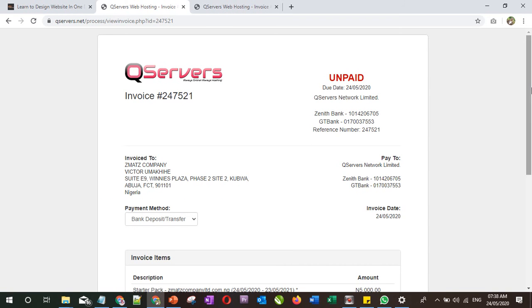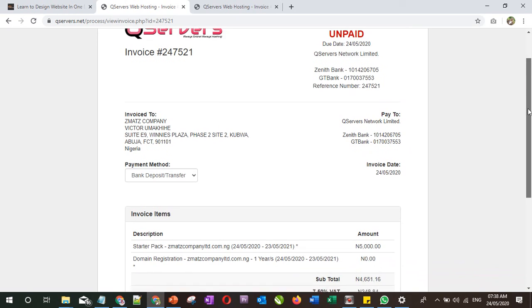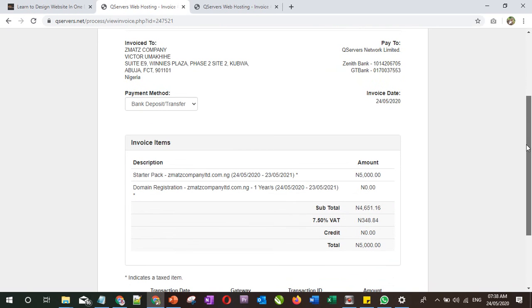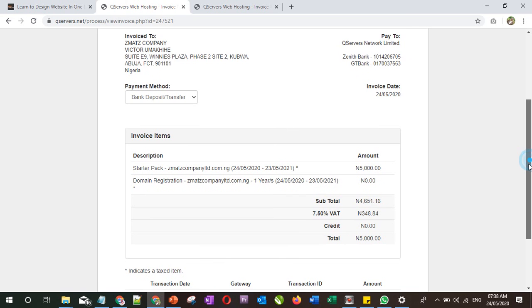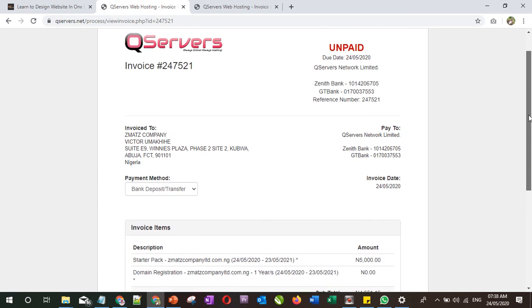Now before you continue, be sure that it is what you paid for that is shown here. Sometimes you might make a mistake in your domain name. But once you buy it, it's gone. There's nothing you can do about it. So you have to double check. If it's discovered as the wrong one, then go back and just start the whole process all over again. Total price is 5,000 naira.